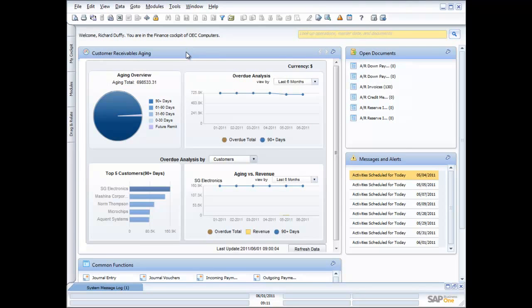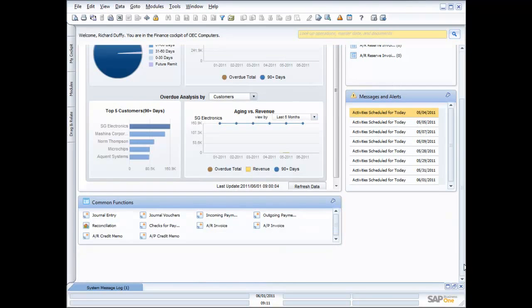You'll see right now in my finance cockpit, I actually have my customer receivables aging as my dashboard, but these dashboards, don't forget, can be customized, and you can take the standard SAP dashboards and put in dashboards that you have created yourself using the SAP Crystal dashboard design tool. I've also got my open documents, my messages and alerts telling me the things that I have to do today, and then I've got my common functions down here. These are the common functions that I'm going to use as a member of the finance team.